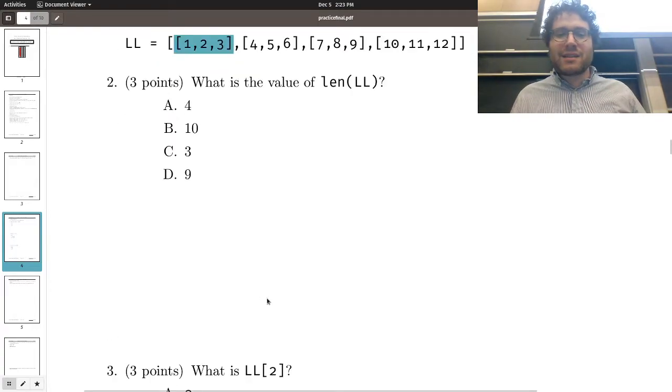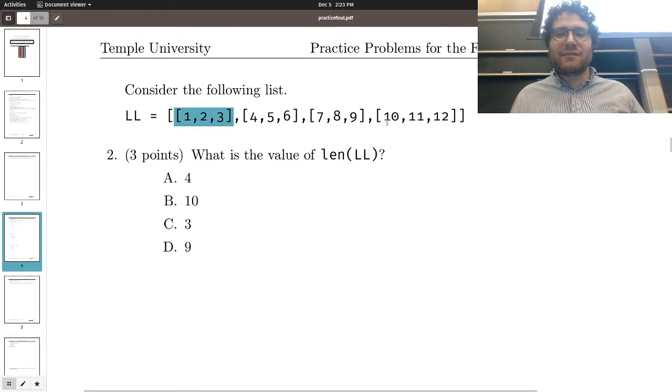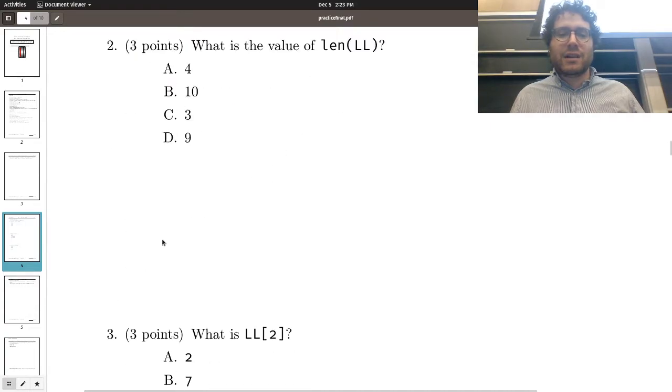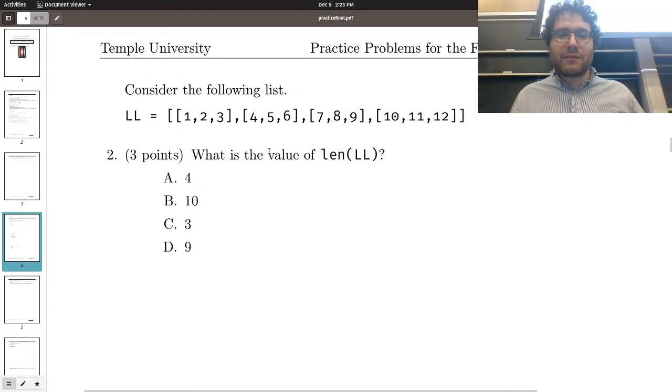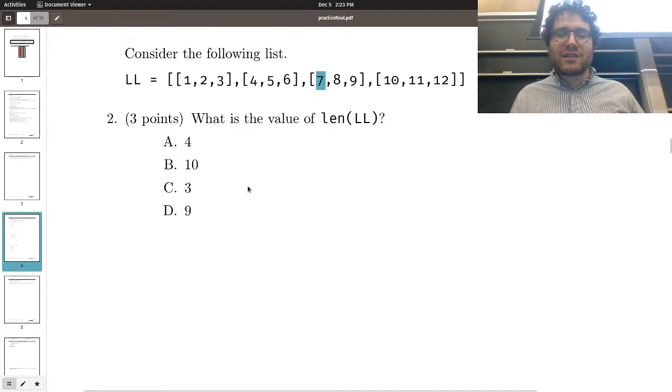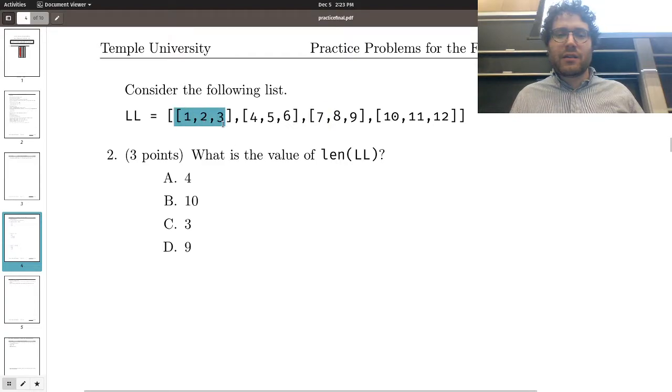So what is element 2 of this? Element 2, is it 2? No. Is it 7? No, it's not 7. It's 7, 8, 9. So, right, this is index 0 of LL. This is index 1 of LL. This is index 2 of LL.